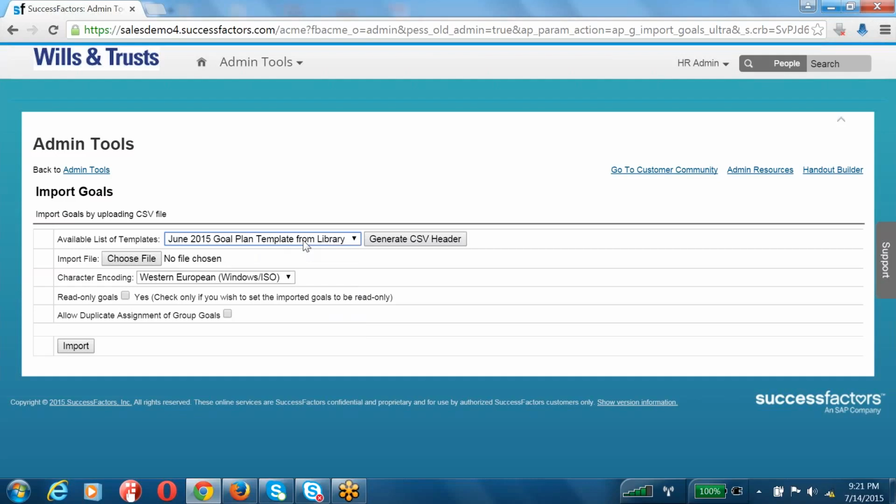As a first thing, we have to generate a CSV file, guys. I mean the header file, and then using that header file we need to populate the data onto the CSV file, and then we can import the data. So in order to generate the CSV file header, select the appropriate goal plan template from this drop down menu and click on this generate CSV header, guys.